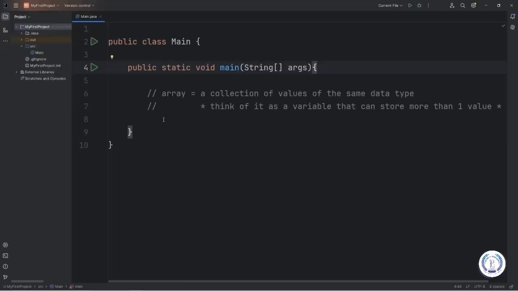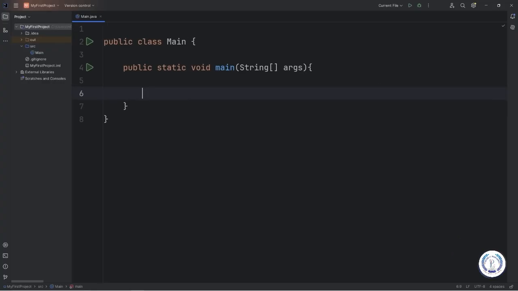What's going on, everybody? In this video I'm going to discuss arrays in Java. An array is a collection of values of the same data type. As a beginner, it might be helpful to think of an array as a variable that can store more than one value. It's a little more complicated than that, but that might be a good way to think of it. Let me give you a demonstration.